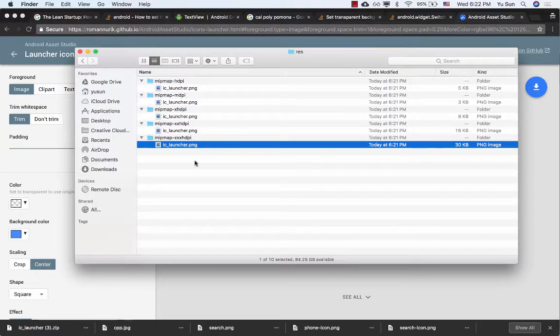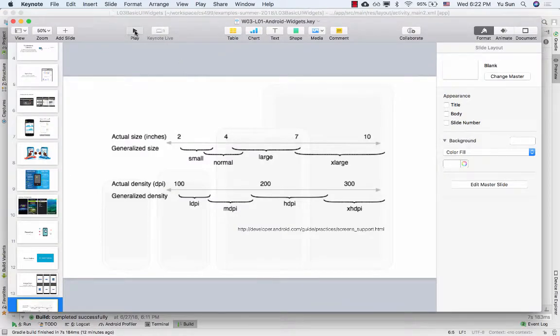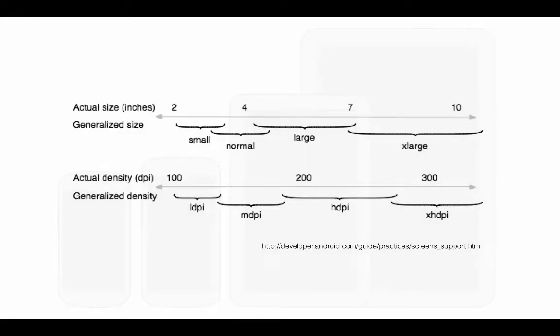As a developer, you need to provide the same image for different DPI categories. So that guarantees when your app is opening on the bigger devices, the higher resolution, a larger size will be applied. That's how Android solved this image compatibility issue. All right.